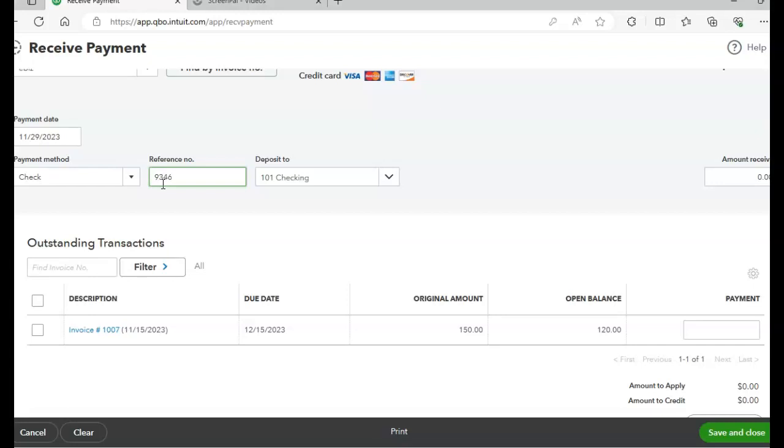It is going into our checking account. And then we're going to put a check mark by the invoice showing that we received that payment in the amount of $120. So again, eBiz is our client. Payment date 11/29. Payment method was going to be by check. I'm going to apply to our checking account. And again, that amount should equal $120.